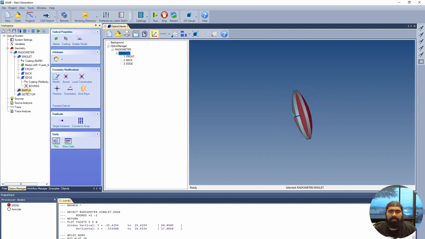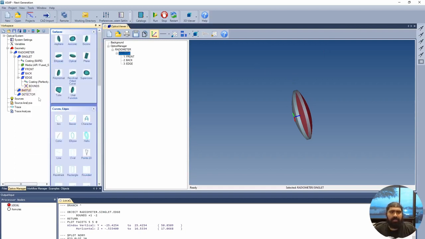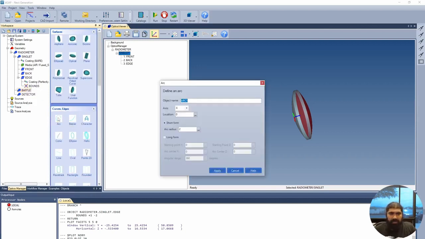Now the next part we're going to work on is the baffle. This will be the surface in which our system is enclosed. So to do that, we right click and we press insert geometry, and we're going to select the arc. Now we're going to name our arc baffle, arc baff. We're going to set it along the z-axis rather than the x-axis, and we're going to have the location be the lens location, because we want it to start at the beginning of the lens. And for the arc radius, we're going to have baffle diameter, and select apply.